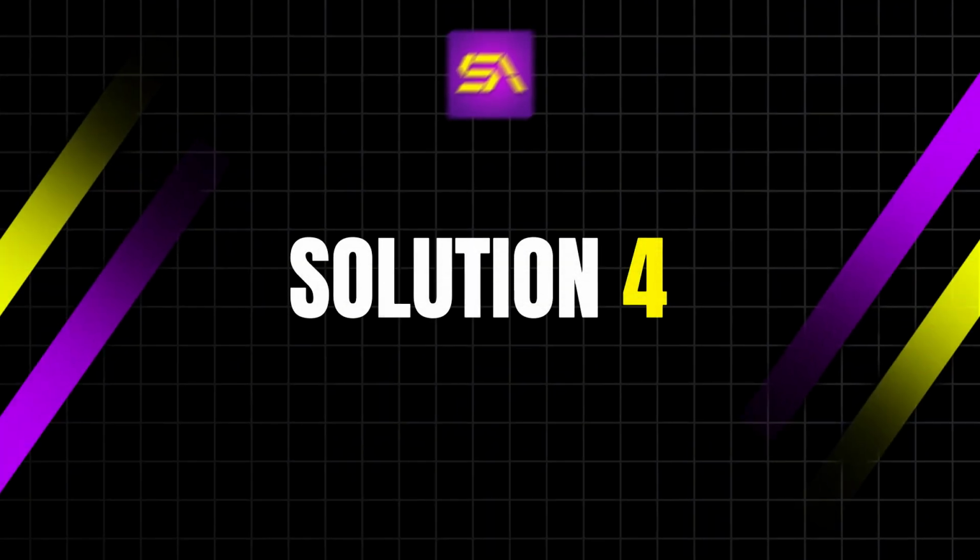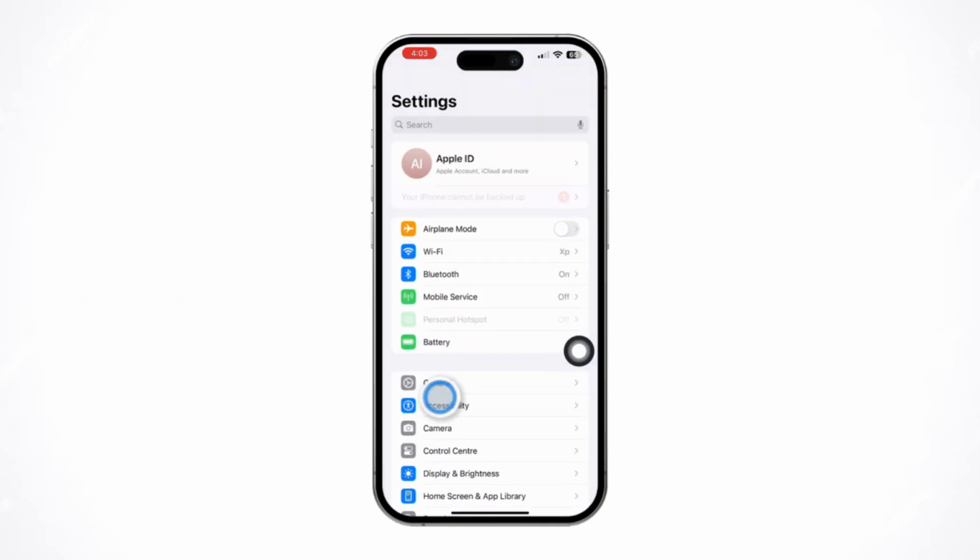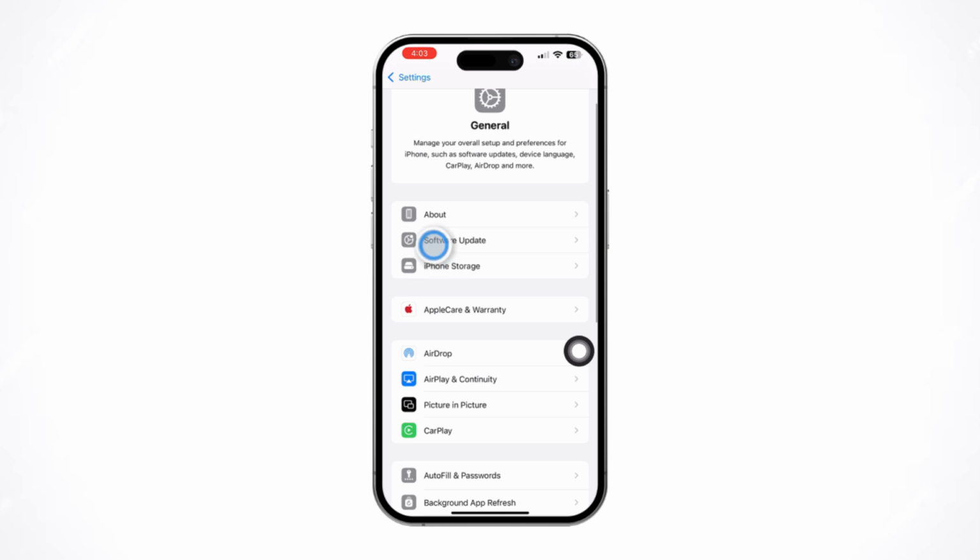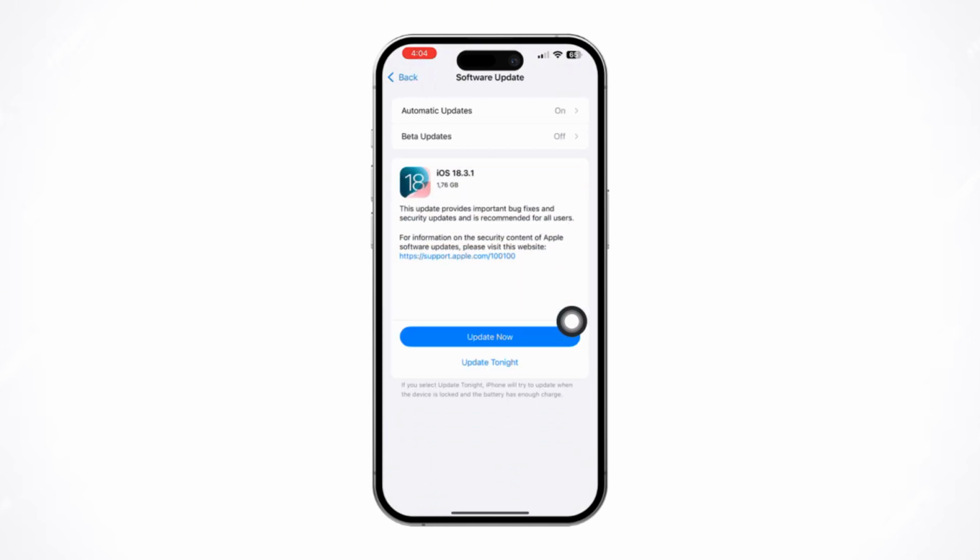Solution 4. Update iOS. Open Settings, tap General, tap Software Update. If an update is available, tap Download and Install.